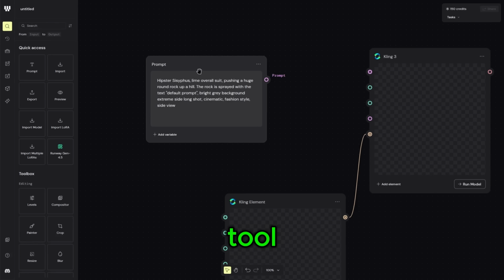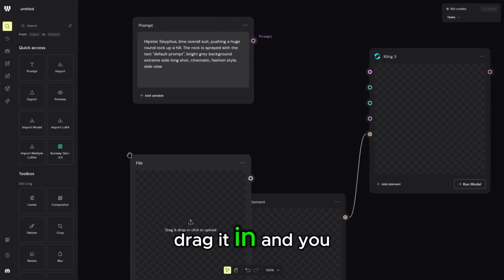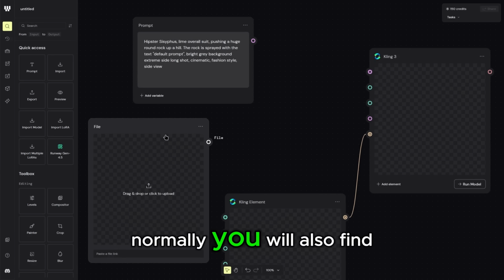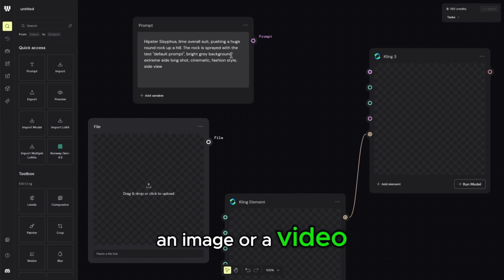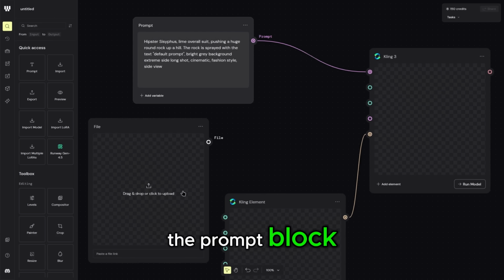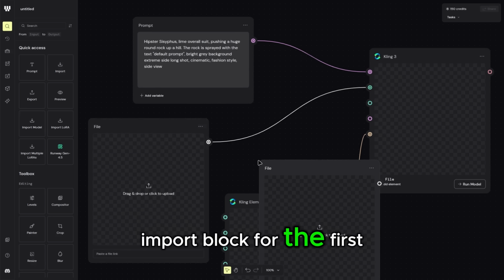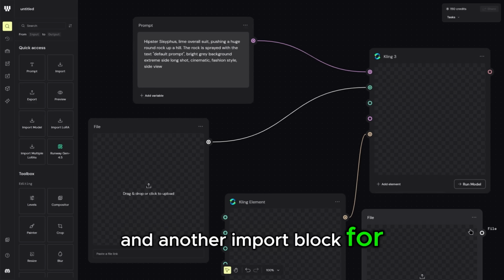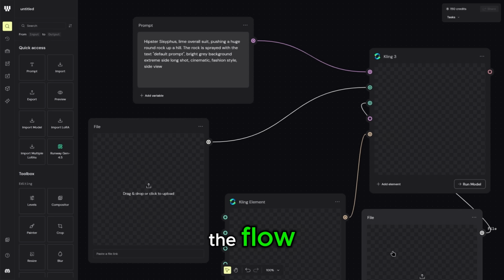Now let's say you want to add a prompt and images. Go back to the search tool. The first set of blocks will include the prompt block. Drag it in, and you can write your prompt there normally. You will also find the import block, which allows you to upload an image or a video. So if you want to create a scene, you write your prompt in the prompt block and connect it to the correct input. Then you can add one import block for the first frame and another import block for the last frame and connect them in the appropriate places. That is how you build the flow.